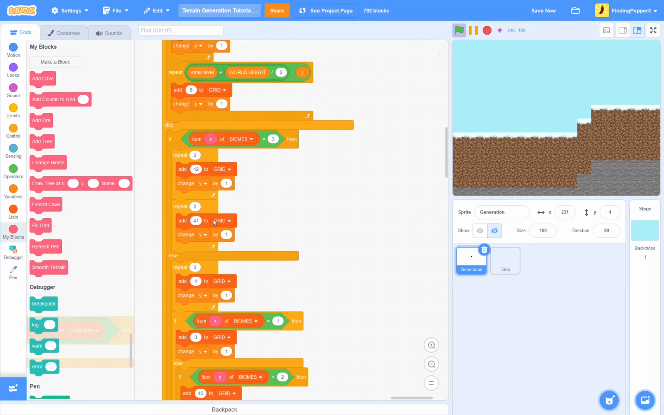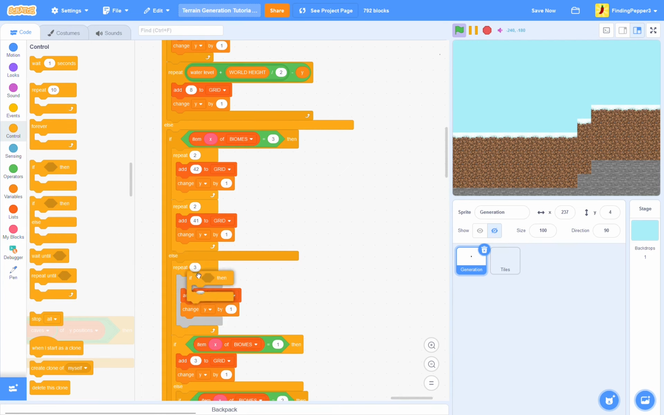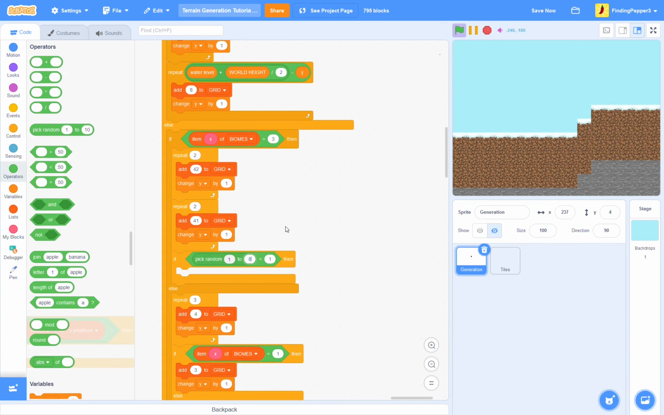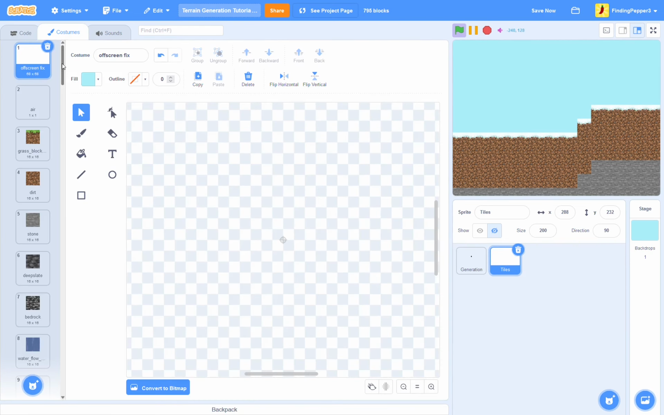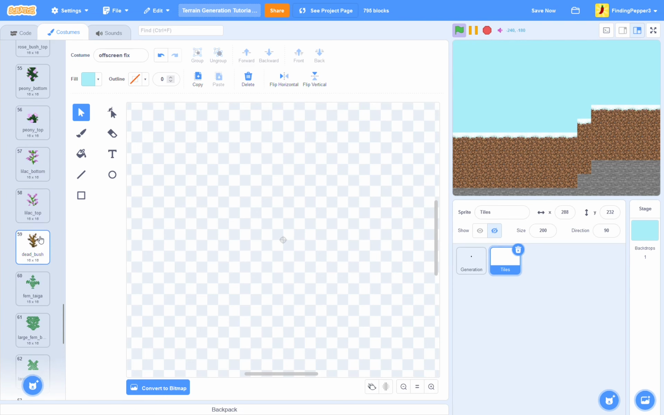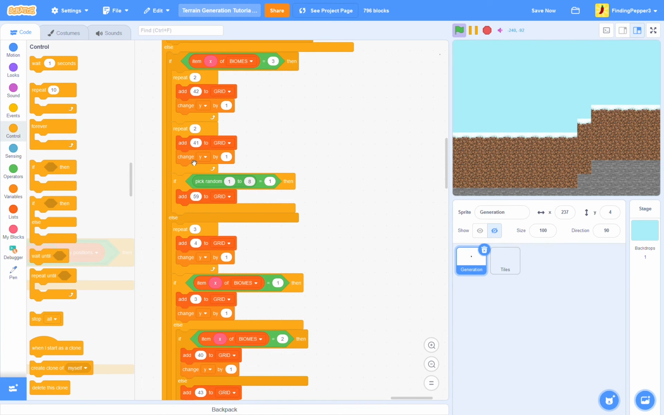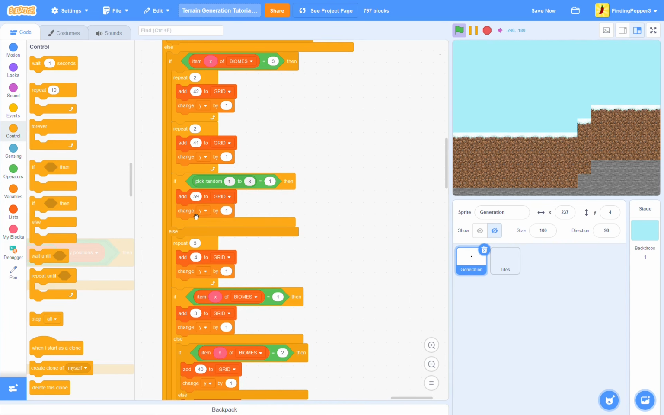So let's start with the desert. Here we'll check if random 1 to say 8 is 1, then we'll add a dead bush. Dead bushes are here, tile 59, so we'll add a 59. And then we can't forget to change Y by 1.